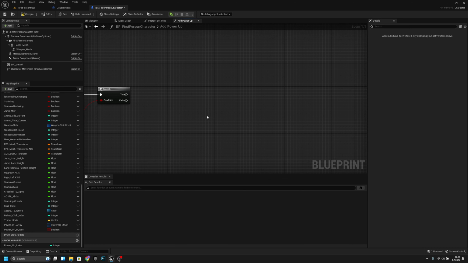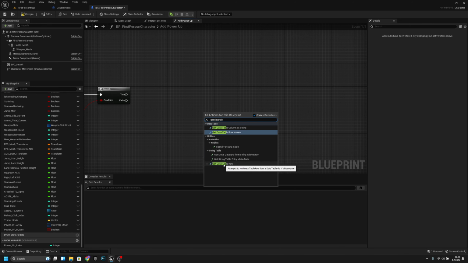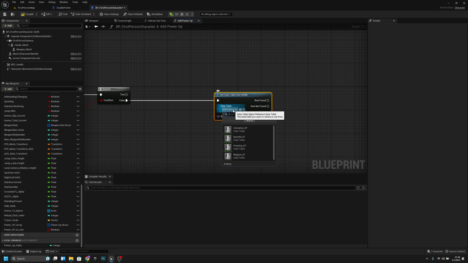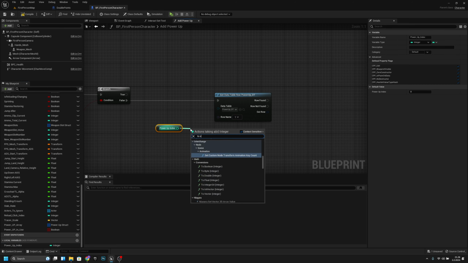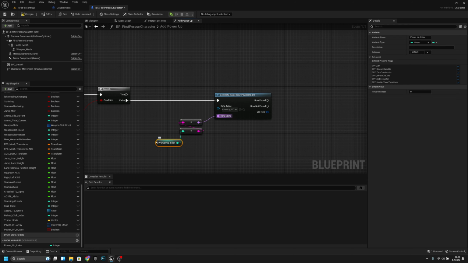So, okay, let's get data table row, this at the bottom, and let's connect it to the false. Then we want to select the power up data table. And now we want to get the power up index, and we want to string. Let's move this to here. And now we want to connect this there. Okay. I don't know why the Unreal Engine doesn't let you change from integer to a name straight away, why we have to do this. But it works, so it doesn't matter. Let's compile and actually save all.